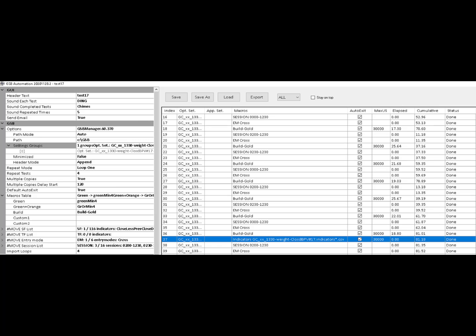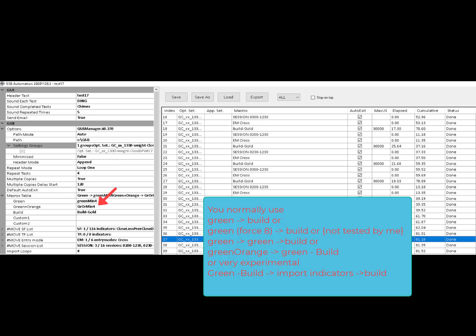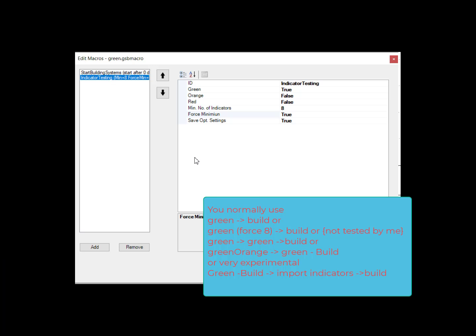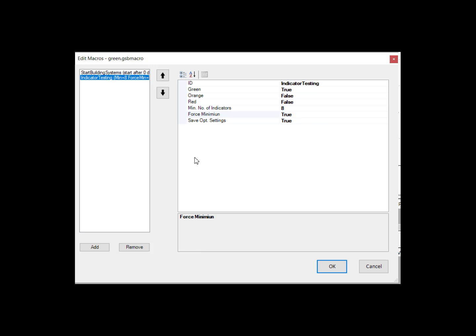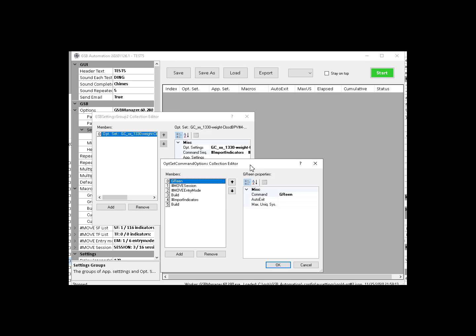So the indicator set can be reduced by using a green or green-orange macro, or you can even use a green but force, for example 8, which means you're going to get the top 8 indicators even if they're green or orange. So you could do a 1 pass with a force 8, and that will give you 8 indicators, which would be faster than doing a 2-pass green test, but it probably wouldn't be as good.